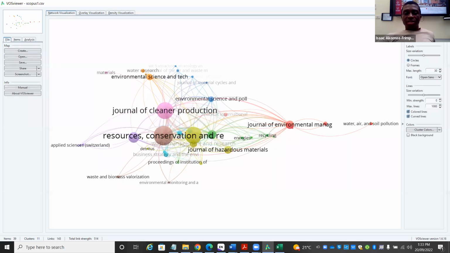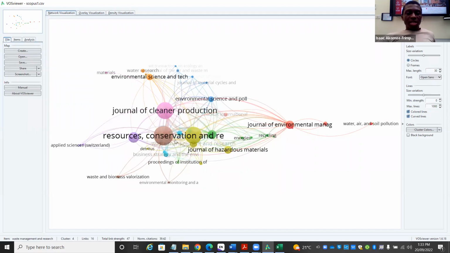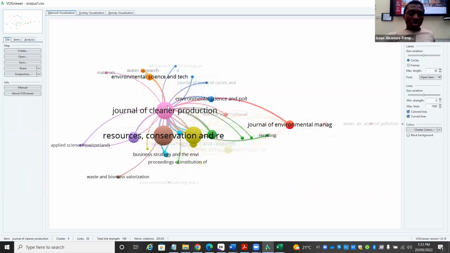So you click on normalized citations, and any of them that you put your cursor on, down here, you see the value of the normalized citation. You see norm citation. So for example, if you put it on journal, the name of the journal will come, cluster, and then this thing will come. So then the Journal of Cleaner Production, the norm is 203.83.